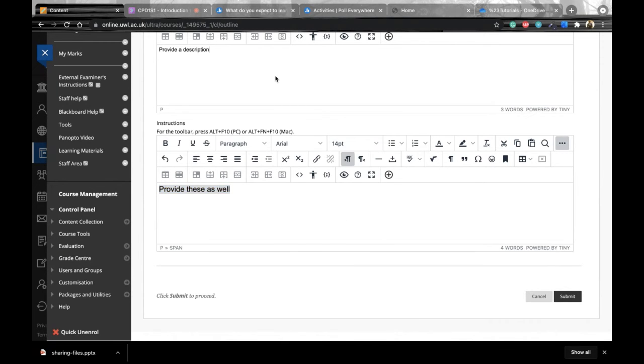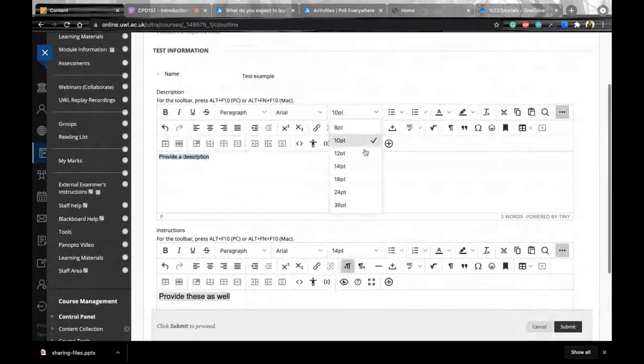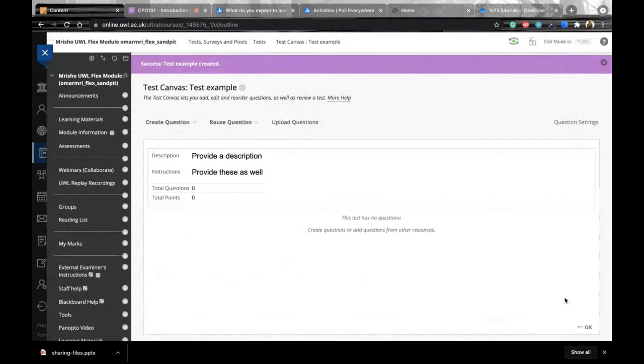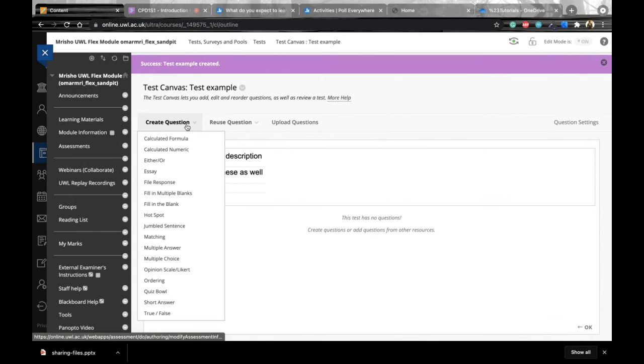Like we said, we can make this larger because the text is fairly small. Once you're happy with that, you proceed to submit. Then you're redirected in this area where you can start creating the questions. If you go here and select, these are all the types of questions available.